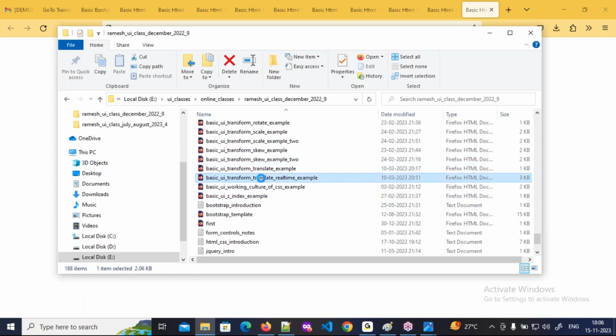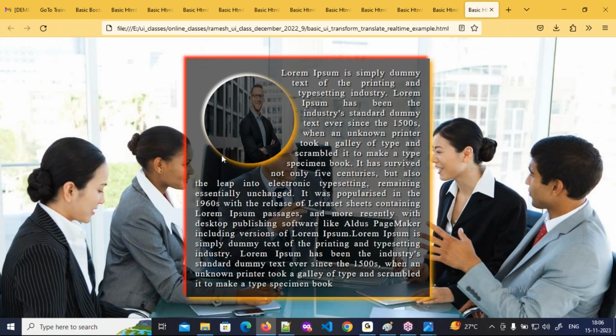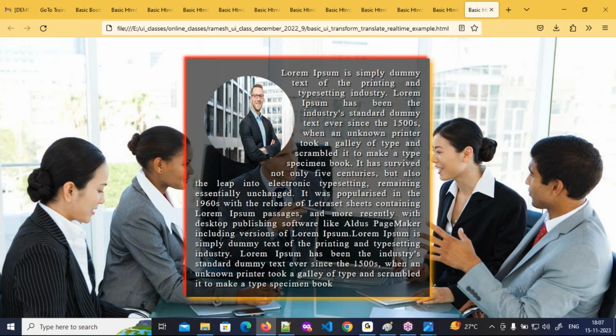And then after that, transform, translate, a real time example. See it? An overlay is coming, some shadow is coming here, and this one here, if you observe, this text is coming like a circle. We are getting a curve.